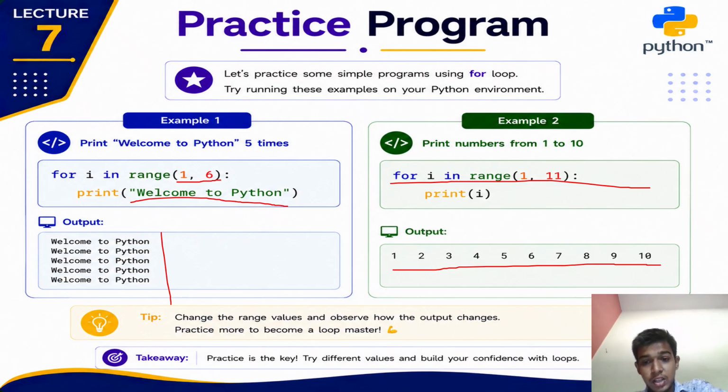Now try changing the range values yourself, and you can see that range 1 to 4 prints only 1 to 3, range 5 to 11 prints 5, 6, 7, 8, 9, 10, and you can change the range yourself. By experimenting with different values, you will understand how the range function works.